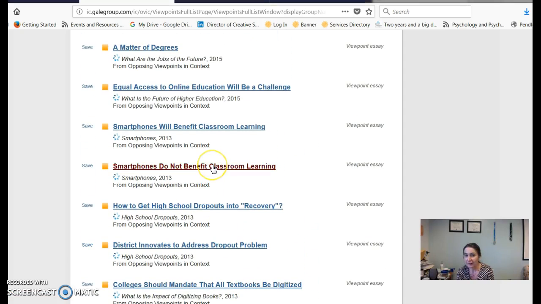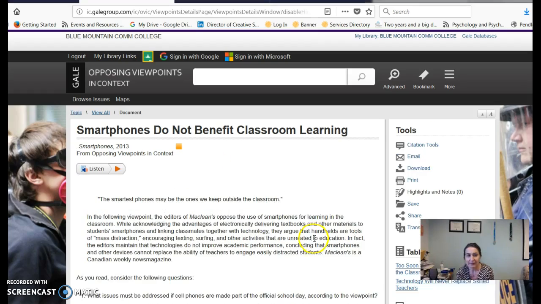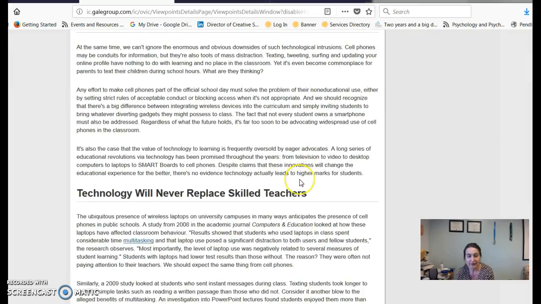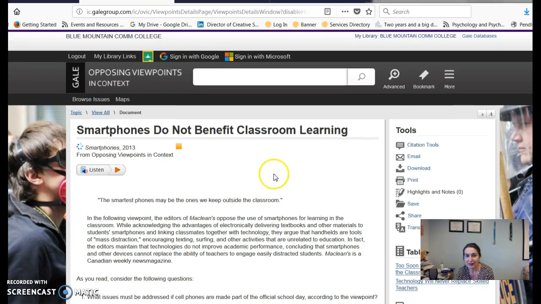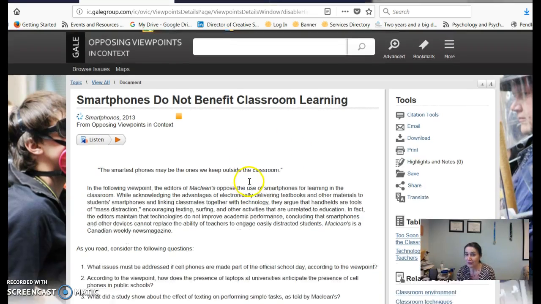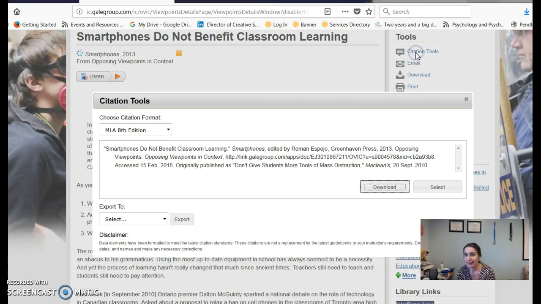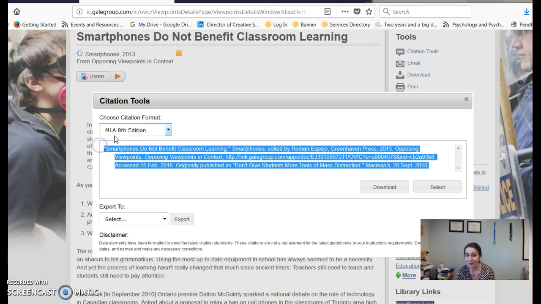Let's just say you're interested in one of these. I just want to show you. If you found yourself interested in this article, you would just click on it, browse through, and if it's something that you wanted to keep, I just want to point out some of the things you can do. Say you wanted to use this, you already know it. There's a citation tool feature that helps you cite this. So there you are. Pretty handy. You can just put that in your Works Cited page.